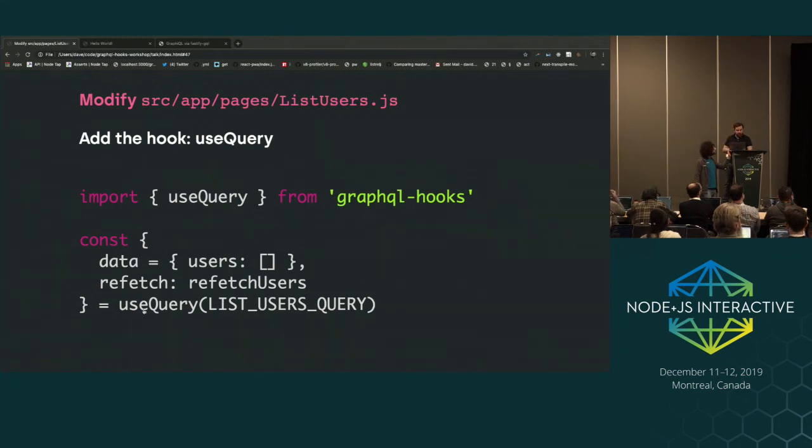So the useQuery hook returns an object with a data and a refetch key. The data key is the data that is fetched by the query. And we do an assignment. As we're destructuring that object, we also assign a default value of an object with a users key and an empty array, so that we can just map over an empty array later on, right? Yes.